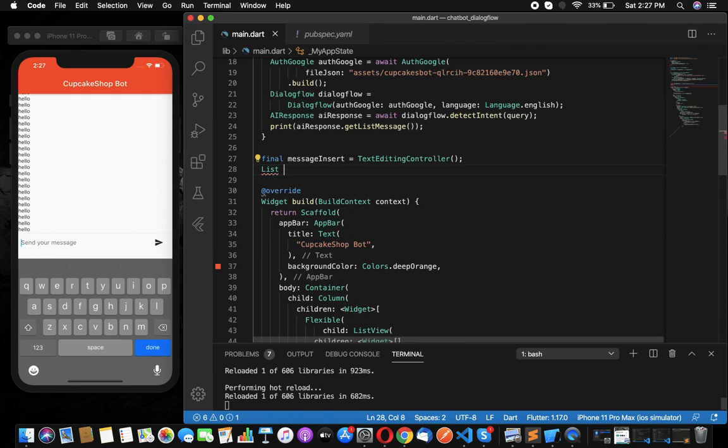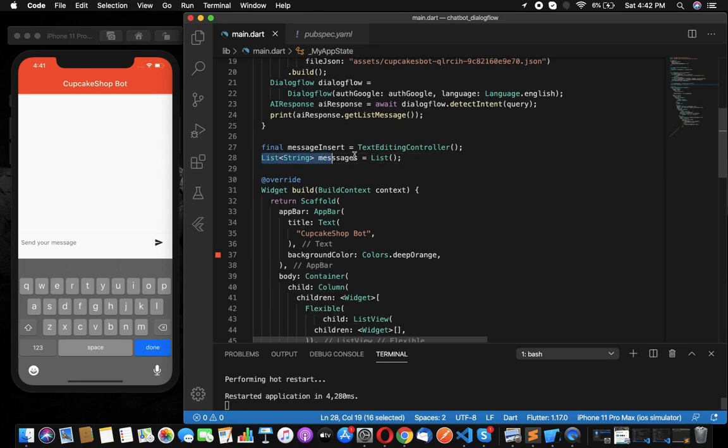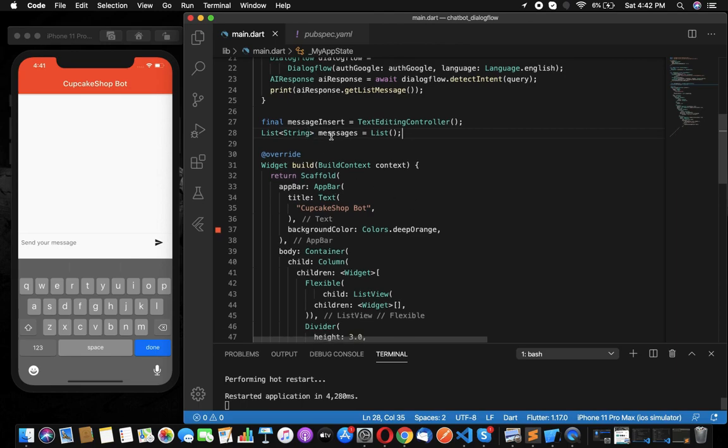List. Let's say it will be string for us, because we're recording everything as a string. So no matter what it takes, the string messages is equal to a list. This is completed till here. Okay, we are using string now. We will be putting all the messages inside this list and we'll be displaying it here.